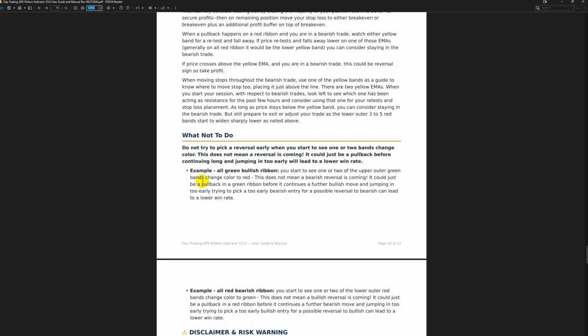So as an example here, we have an all green bullish ribbon and an all red bearish ribbon. And then finally we have the disclaimer and risk warning for the rest of the user manual.